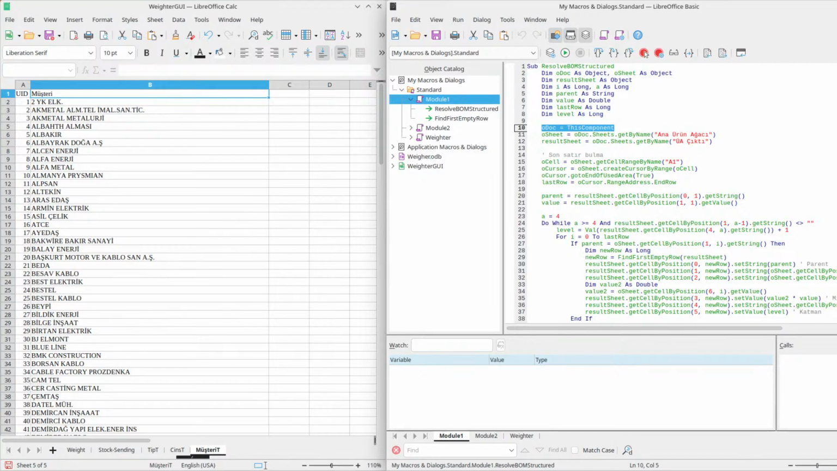Libre Calc workbook macros. Workbook get by name. Get by name.